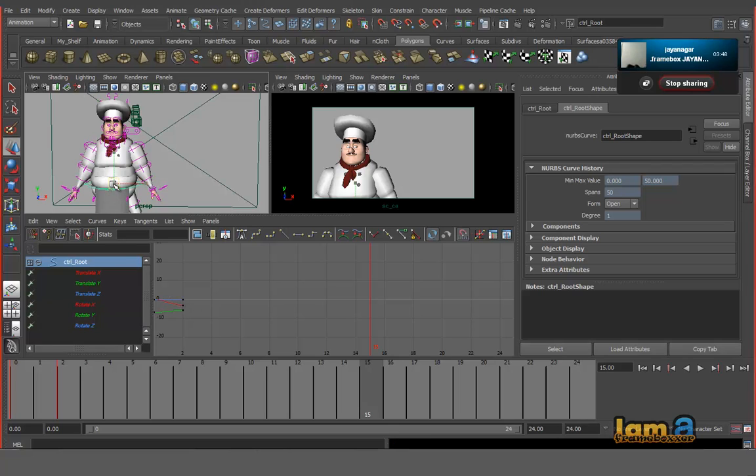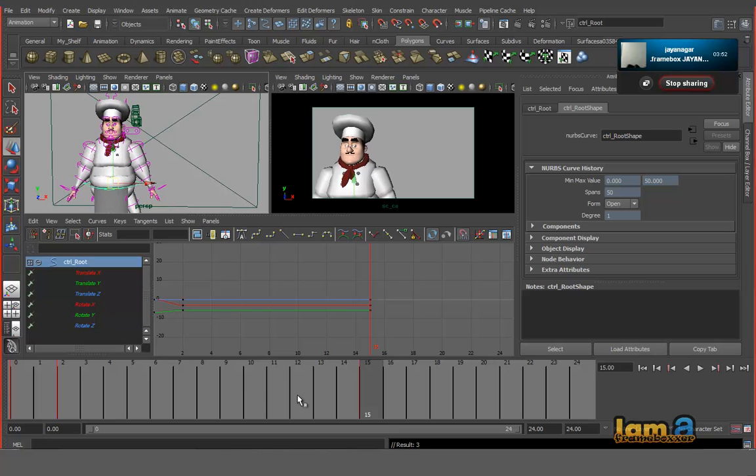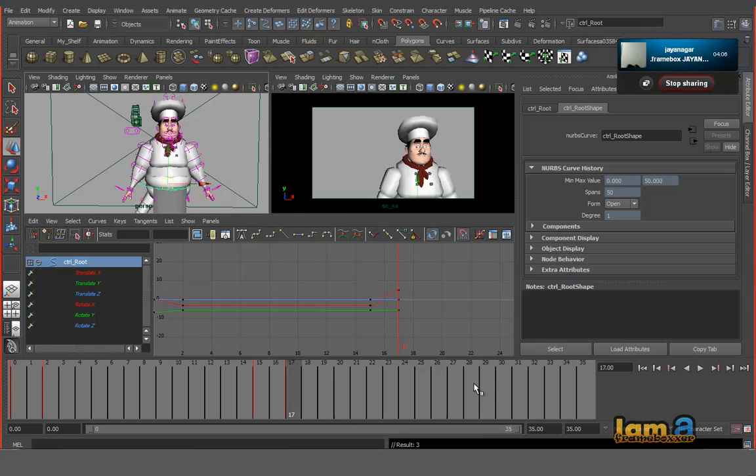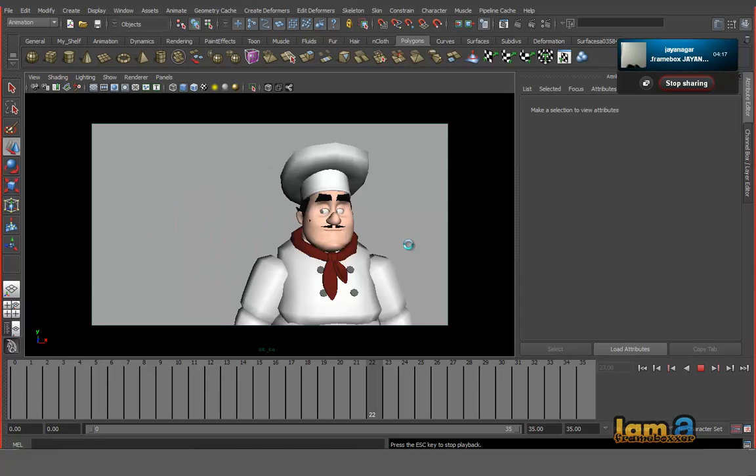And I'm going to take this like a moving hold, just going to make it stay, like it goes and stays there. Again from here it comes to this area quickly and then stays there. When you start playing this, it goes like that.